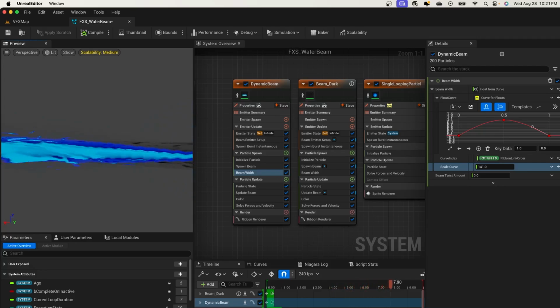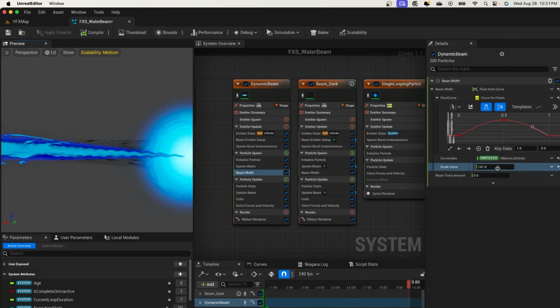That wiggle we can fix. That's no big deal. We just need to increase the spawn rate.